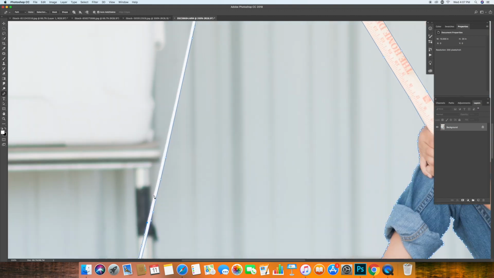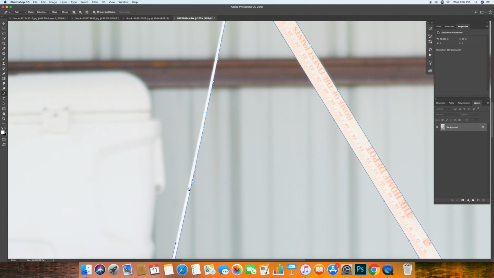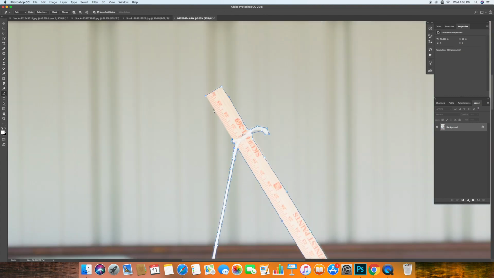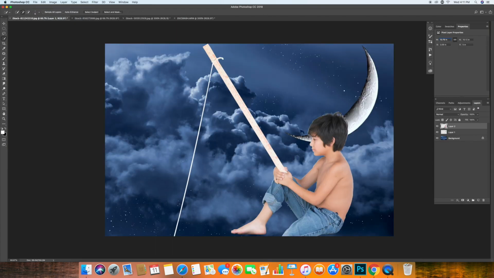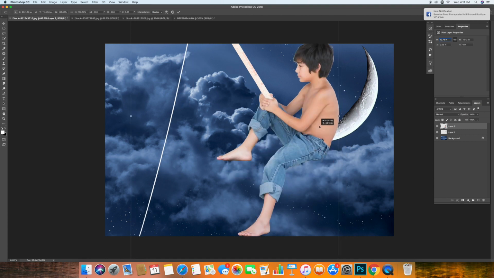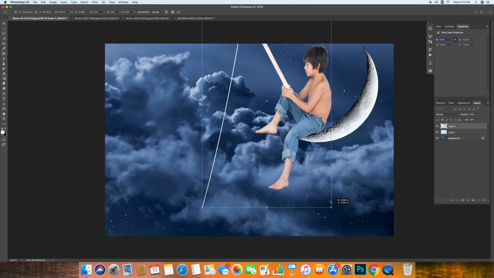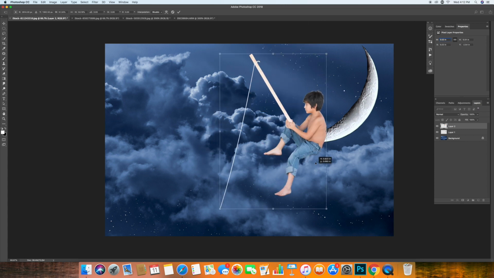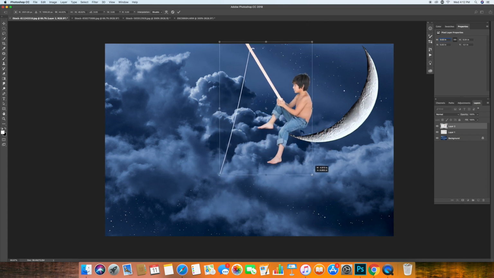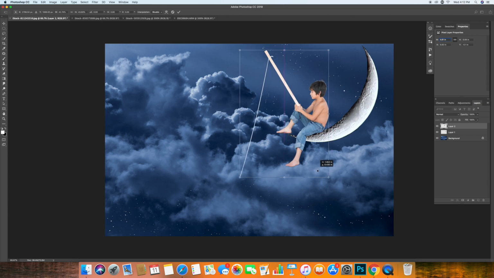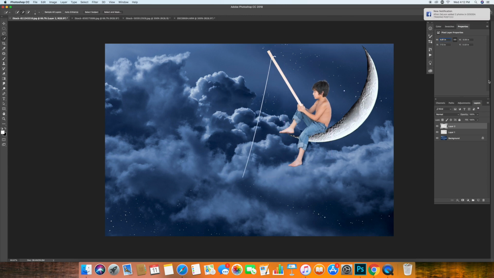I cut out most of the string. I'm going to go ahead and add the string in later to what's missing. After you get it all cut out, you're just going to make your selection and copy and paste it to your clouds. And here you can see me resizing it to fit where I think it would look most natural, if that's possible, on a moon.